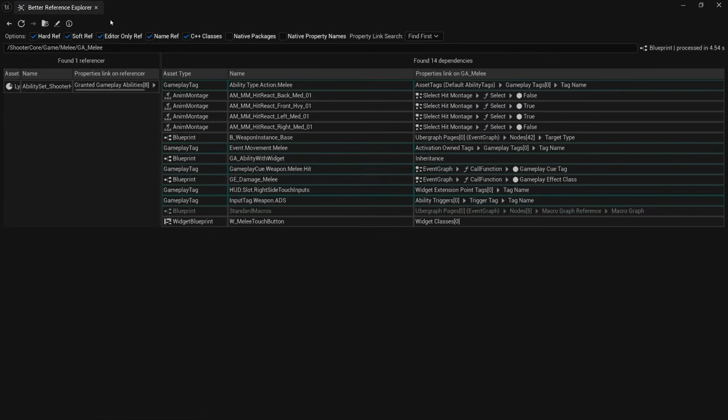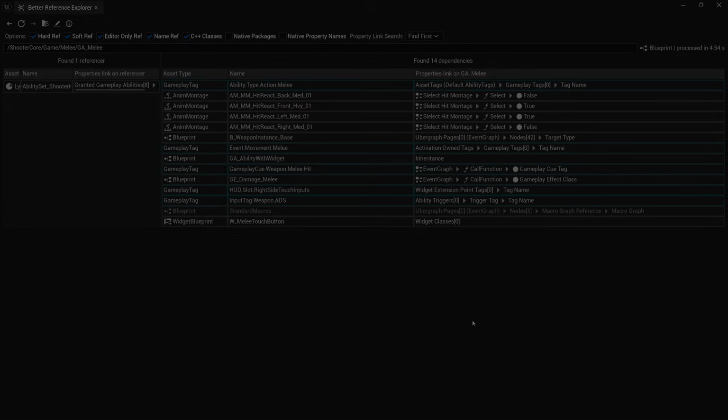The Better Reference Explorer plugin helps you save a huge amount of time when tracking down references and dependencies in Unreal projects, and it comes with several other handy features.